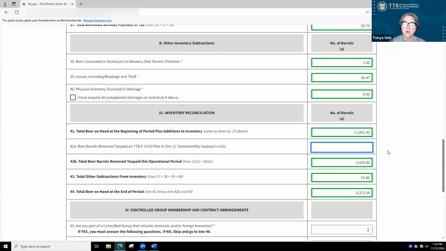Lines 41 through 44 are the inventory reconciliation section. These lines allow you to reconcile your inventory at the beginning and end of the period. Line 41, total beer on hand at the beginning of the period plus additions to inventory, will already be populated from line 33.